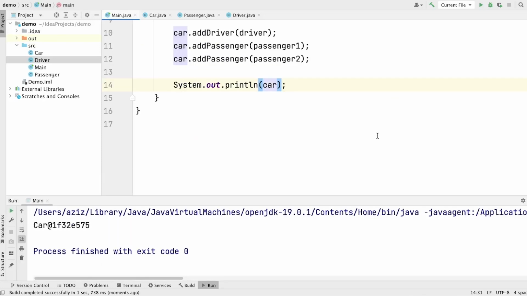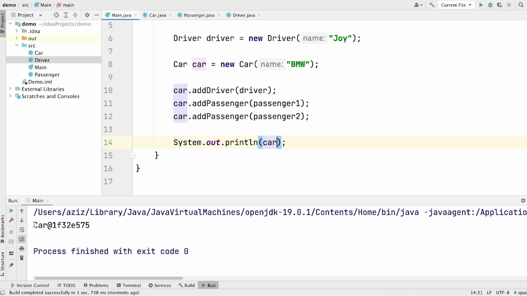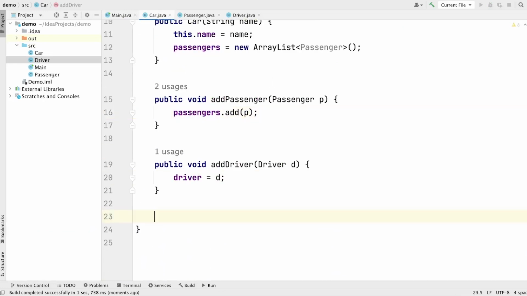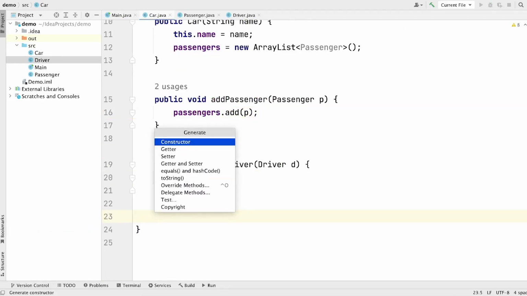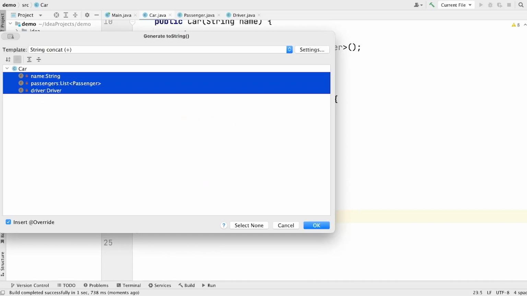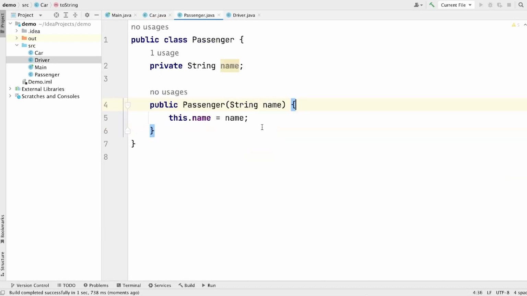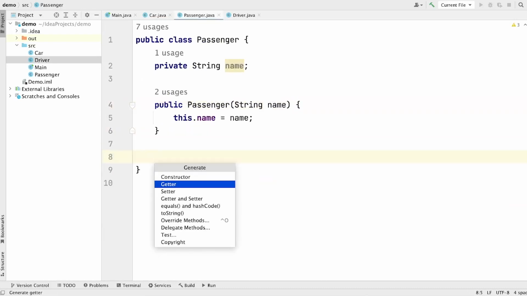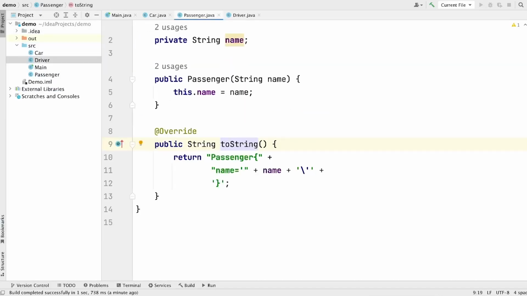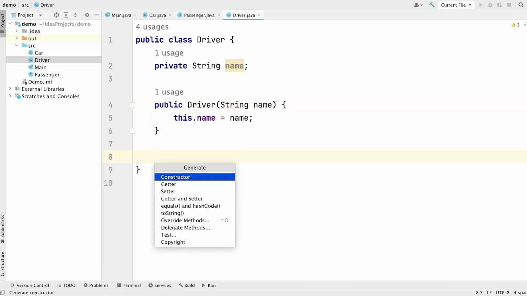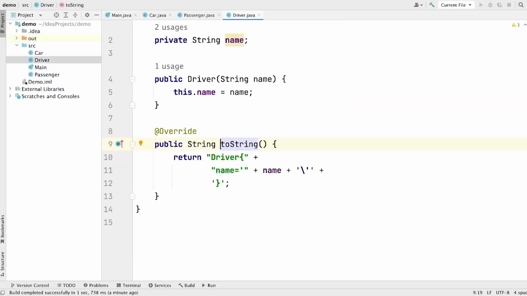Okay, now let's print the object of car on the screen. Let's run the program. You can see that the address of car object is printed on the screen. So what we have to do, we have to override the toString method to represent the car object in the form of string. Okay, so this is how we are overriding the toString method to represent passenger, driver and car in a form of string. Okay, similarly let's do here also. Let's override toString method to represent this class in a form of string, and same as with the driver. So let's override toString method. Okay, we are good to go.